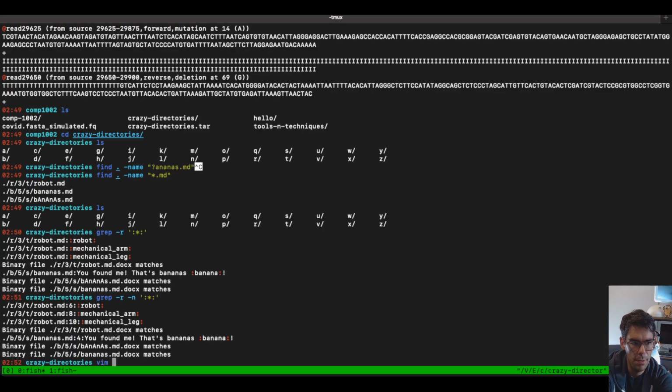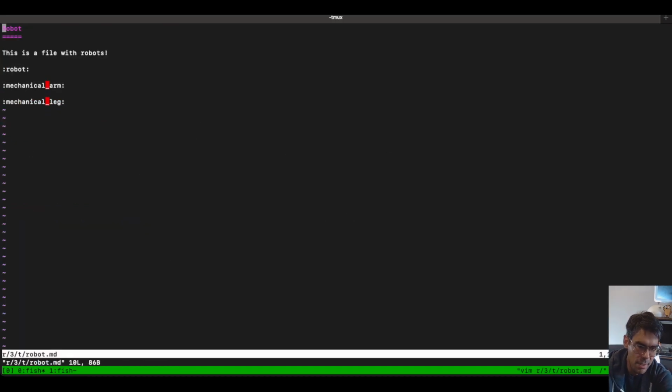So I want to open this file in my editor, vim robot.md. Well, there's only 10 lines, so we can see it pretty quickly, but I can go to a specific line in Vim in normal mode. I can press colon, and then I can just type in a number, and it will take me directly to that line. So you can see my cursor is now on line 10 here.